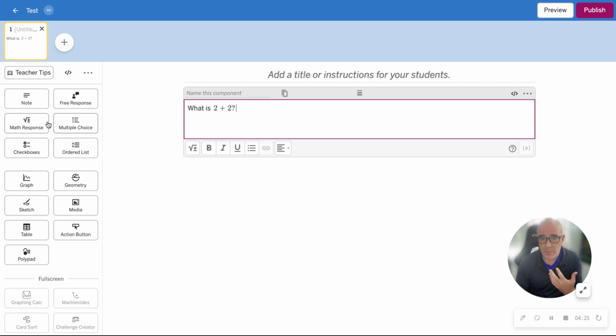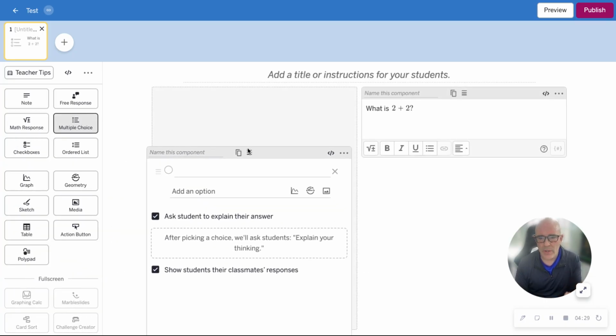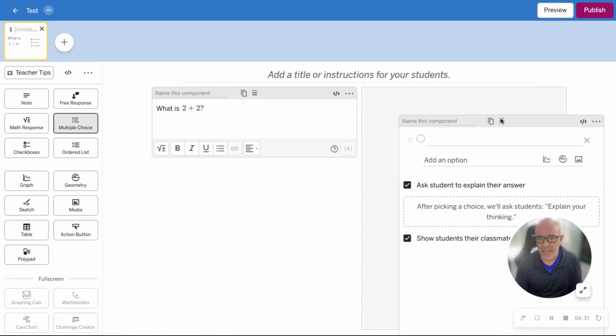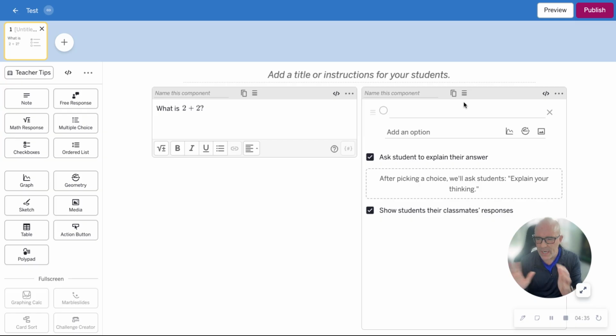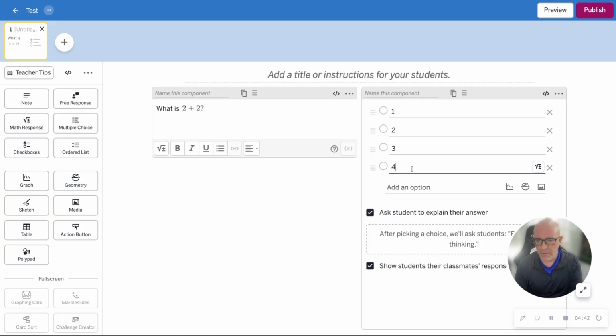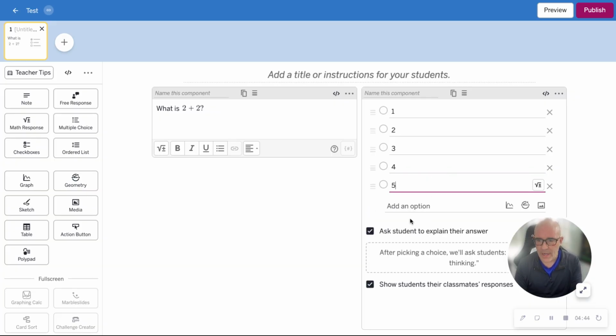I can do a math response where they'll type in the value, but I'm just going to do multiple choice here. And notice I have the option to put it beside it, below it, wherever I want to. I can move these pieces around, but let's just do a side-by-side look for right now. Let's give some students some options here. So 1, 2, 3, 4, 5. There's 5 options there. I believe the last time I checked, 2 plus 2 is actually 4. So we're going to mark that as the correct answer by selecting it here.